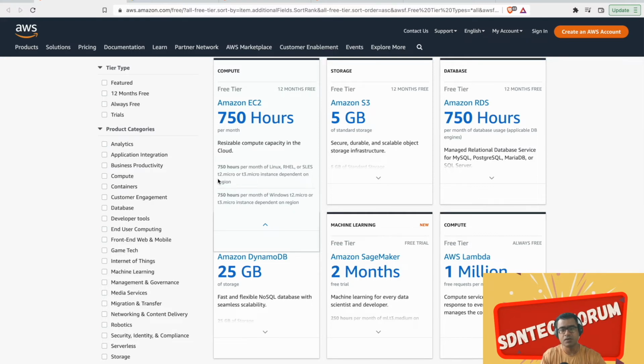So you can only use T2 micro or T3 micro, depending on the region. And as you can see, if you are choosing one T2 micro, 750 hours is more than a month, right? In a month you get 720. So even if you keep it running the entire month, you still have some slack. It's pretty generous. You can keep it running all the time, at least for 12 months.